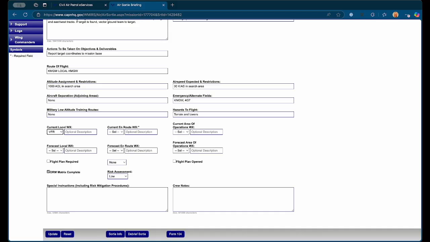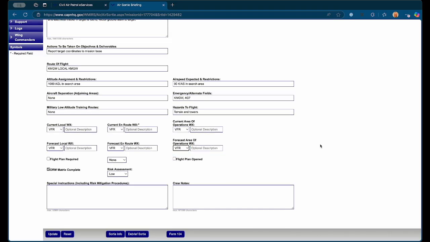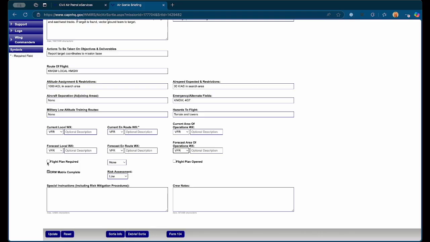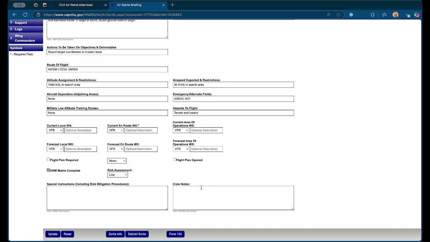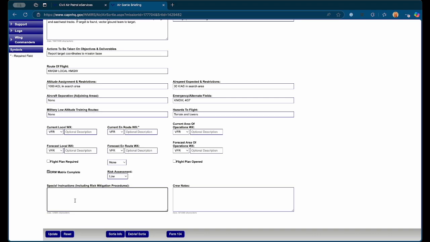Military low altitude training routes. If there are any military, IR, or VR routes that are in your area of operations, put them here. Otherwise, put none. Hazards to flight. Put any hazards to your flight, such as terrain, towers, birds, etc. This field should always have something in it. In all the weather boxes, use the drop-downs to select the current or future weather conditions as appropriate.